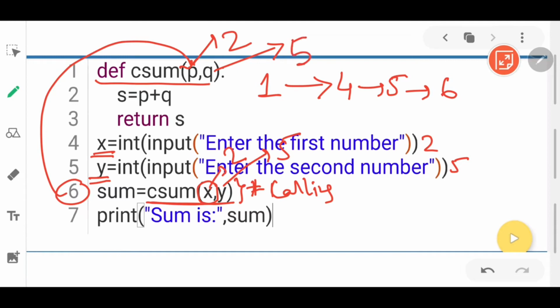So s equals p plus q means here what will be done? 5 plus 2, that is 7, and 7 will be stored in the variable s. Now what is stored in the variable s? 7 is stored in the variable s. Now next line is return s. That particular 7 will be returned to which line? It will be returned to line number 6. Now that 7 will be stored in the variable sum.